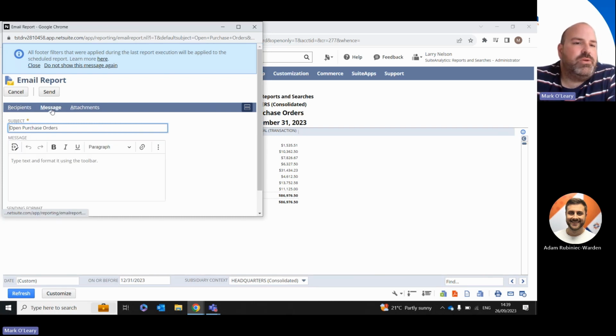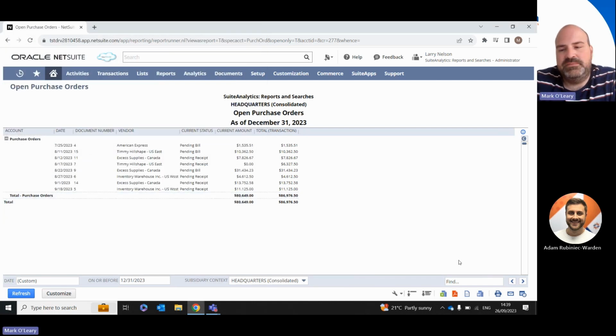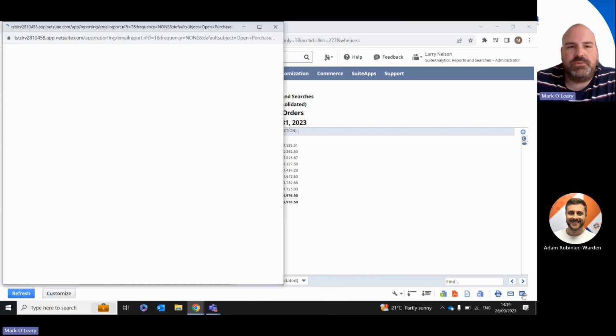You have the ability to customize your own message. So if you wanted to type out a specific message, you can do so. And you can also attach other types of documentation as well if you wanted to. Cancel this. And the last filter you have available for yourself is the schedule option.